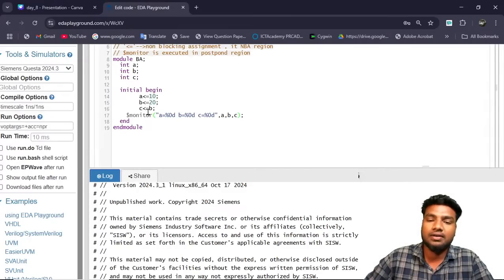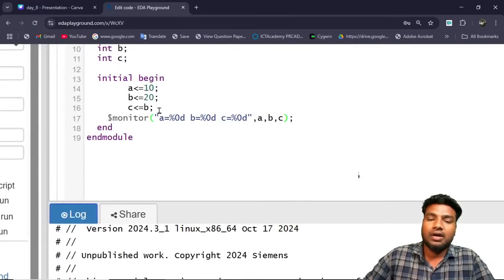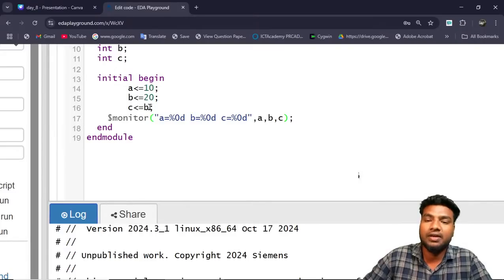So at the current simulation time, 10 will be assigned to A, and 20 will be assigned to B. At that time, B won't update. Why? Because it needs additional delay to update the B value, the RHS value. Here you can see all these are updated, they have values directly, but this one needs the help of the previous operation, the previous assignment. So it won't update the value.